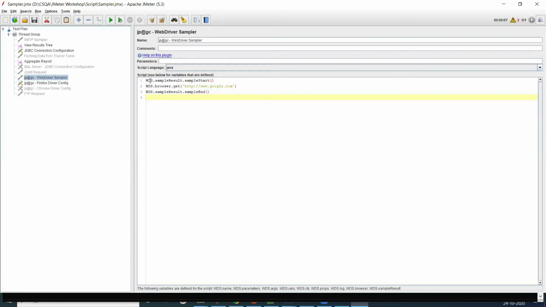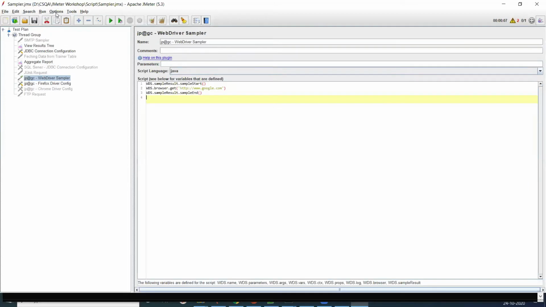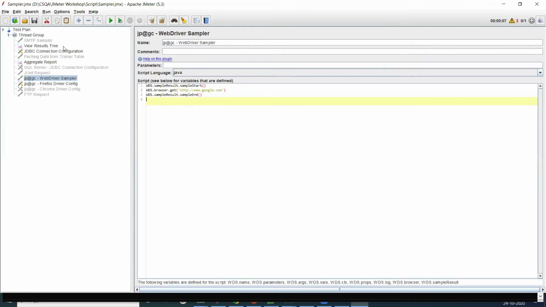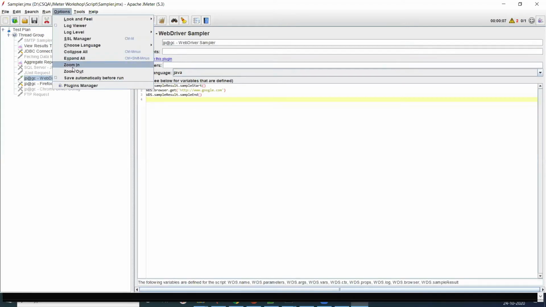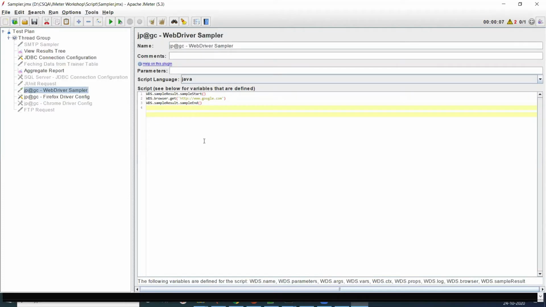WDS.sampleResult.sampleStart. That's the very first thing you need to write. So it will start taking the samples. It will tag your request. Okay, so that's the very first thing. The second one is wds.browser.get. So these are the commands that you need to use, and then sampleResult.sampleEnd.